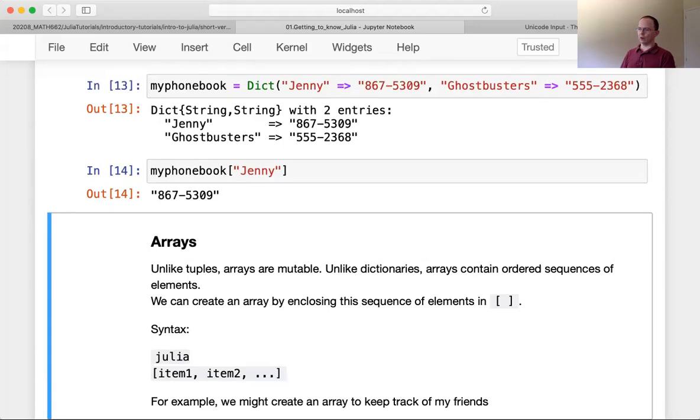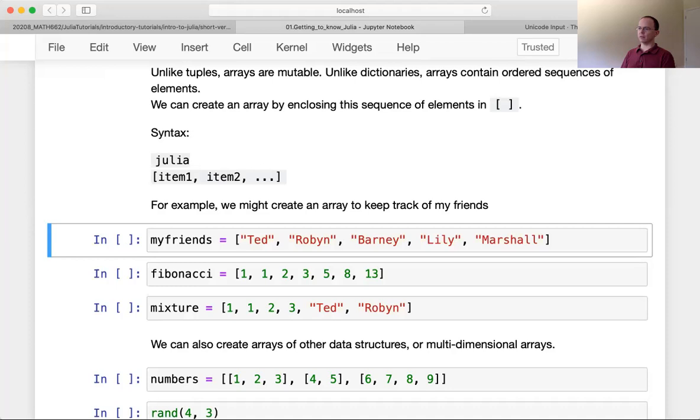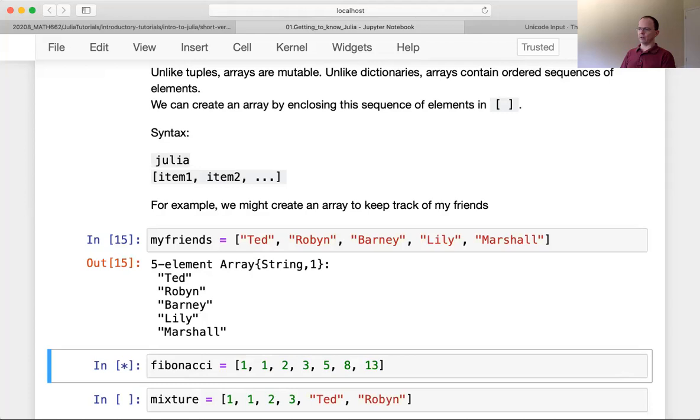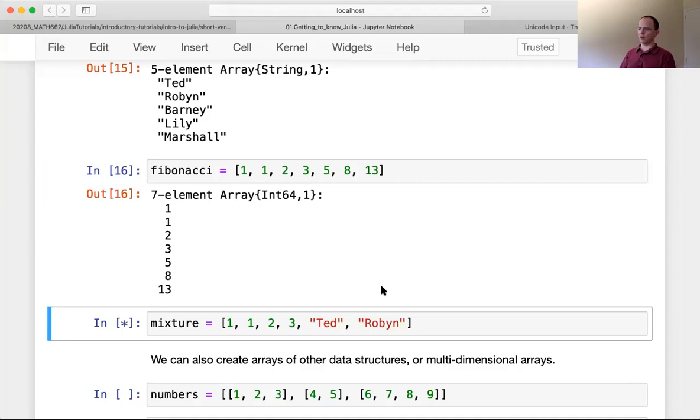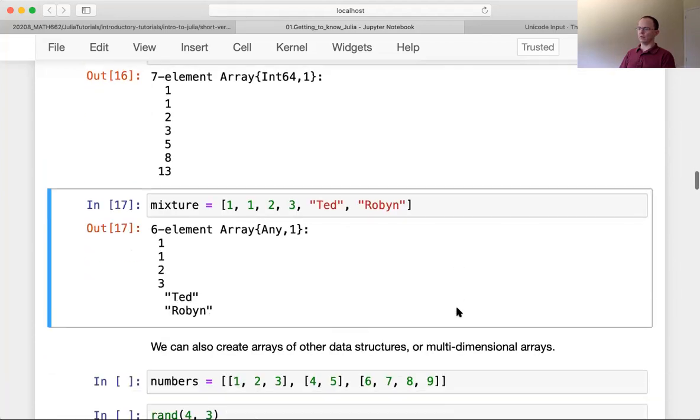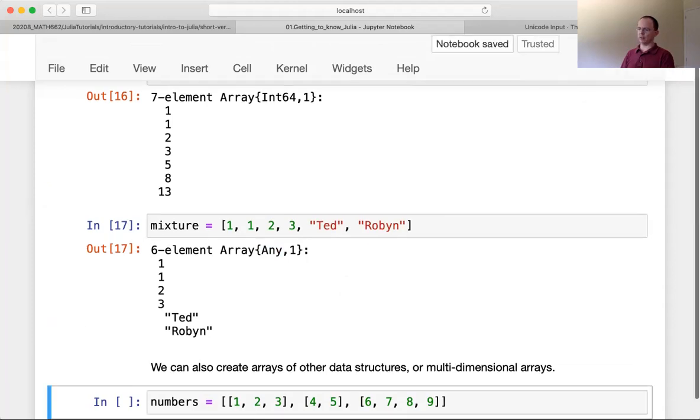Okay, arrays are entered with square brackets. So here's an array of strings. Here's an array of integers. And here's a mixture of integers and strings. And this is not a great idea because Julia does not know what the type of the objects are in here. So it just says that it's Any, and that can cause your code to run slowly. So it is not a good idea to have an array of mixed types like that.